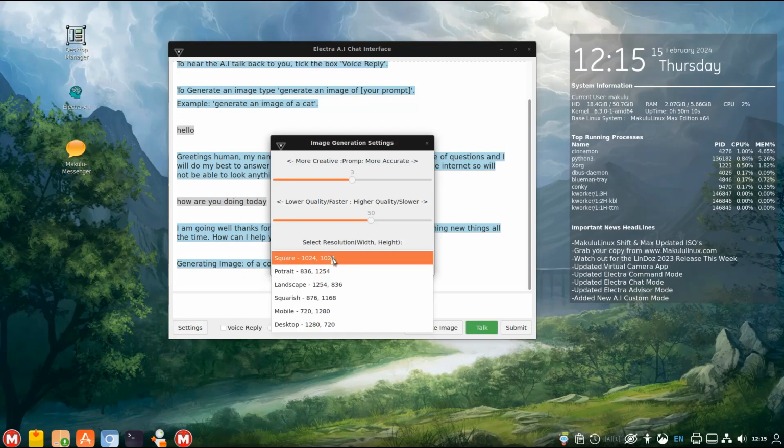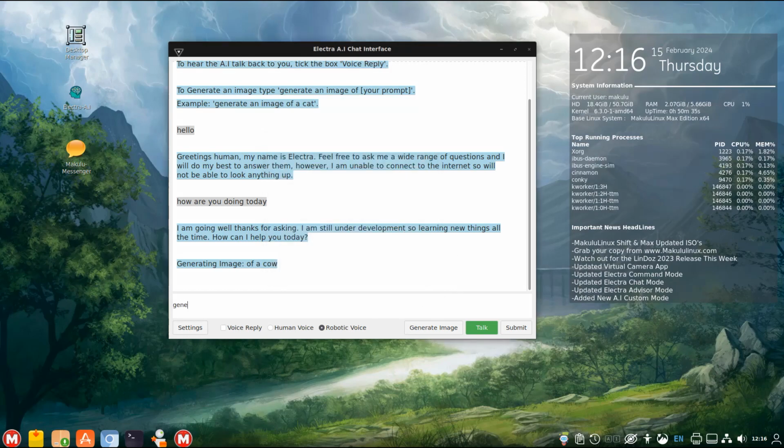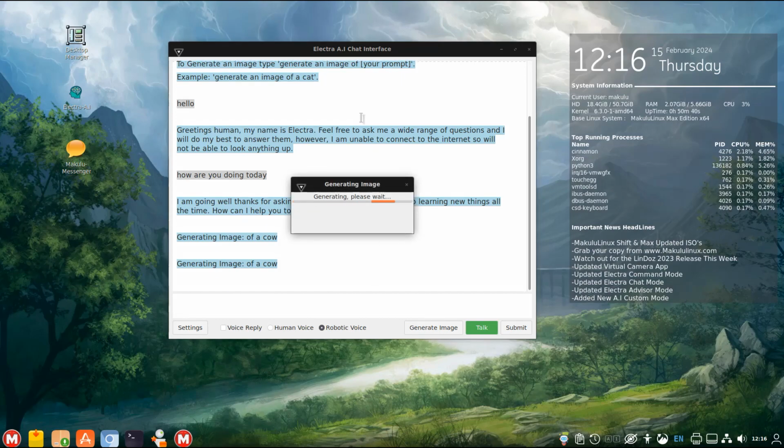Here in the settings panel, you can change it to some other setting, like let's say landscape. And you can change your prompt to be more accurate or more creative. 3 is good. Lower the quality, which makes it faster. This is your steps. Higher quality, slower. 50 is good. So it's already on optimal values here. But you can change those. And now if we say generate image of a cow, you will notice now that after generating this image, just give it a second to generate the image.